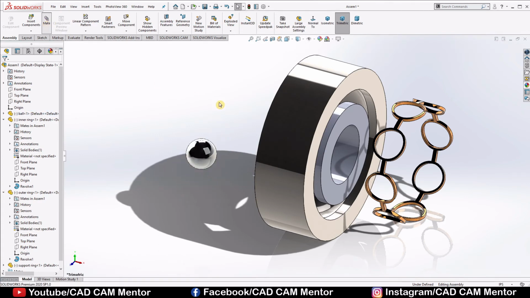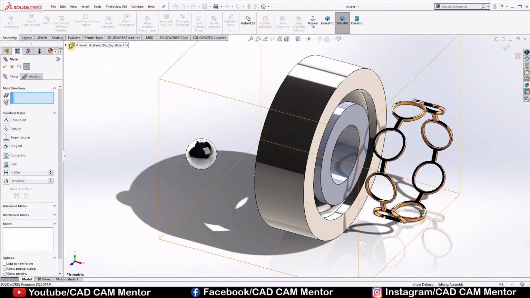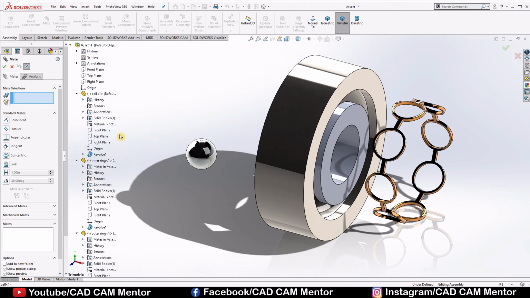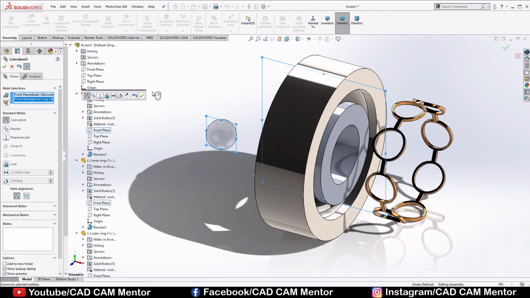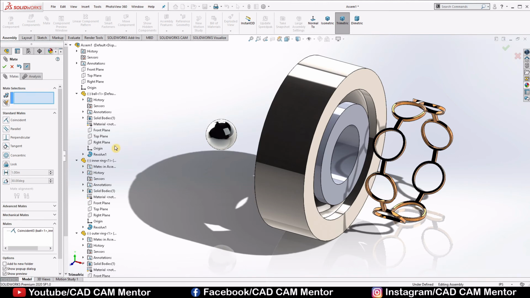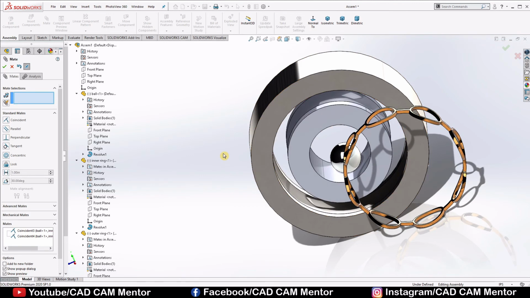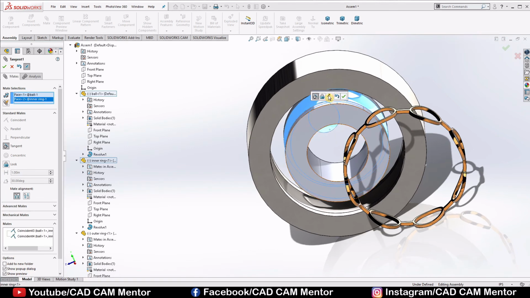Now again select mate. Select this small arrow. Click on this arrow in front of ball. Now select front plane of the ball and the front plane of the inner ring. Give relation coincident. Click OK. Again select right plane of the ball and the right plane of the inner ring. Again give relation coincident. Click OK. Now select the ball and inside face of the ring. Select this flip mate option and click OK.